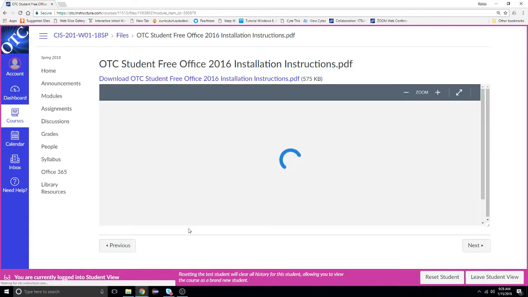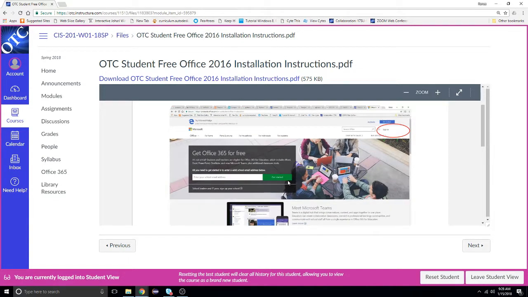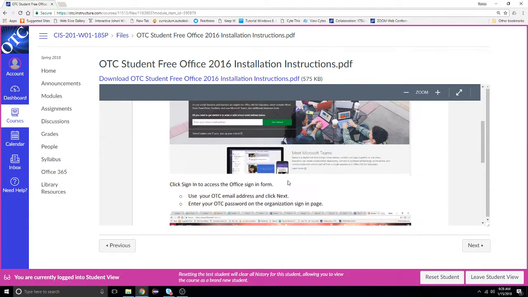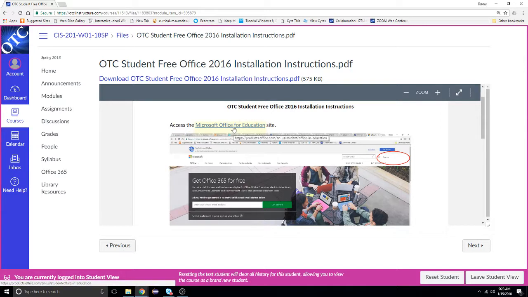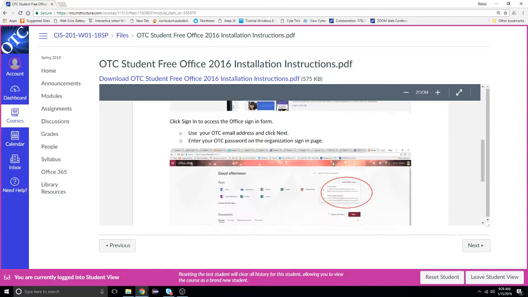If you click on this link, it will show you a screen print of the office.com site, and this is where you want to go. When you go to the office.com site, which you can access by clicking on this link or just typing in office.com, click on sign in, enter your OTC email address, like initial number at otc.edu, and click next. The screen will jump around and change a bit to the OTC logo, and you want to enter your OTC password on the sign-in page.